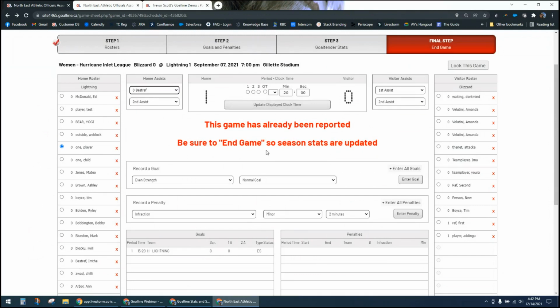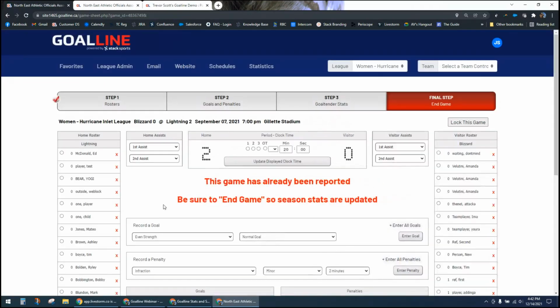I'm going to indicate when this is happening. So if it's the first period, I select the first period, and whatever time is on the clock, let's say there's 2 minutes and 26 seconds on the clock. So player 1 is going to be assisted by best ref, and they're going to score an even strength normal goal. So I can click to enter that goal. That updates the score right away.